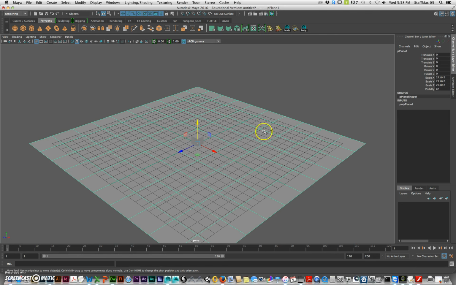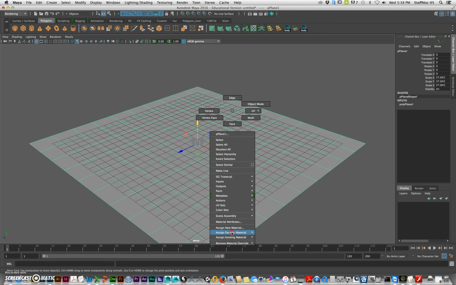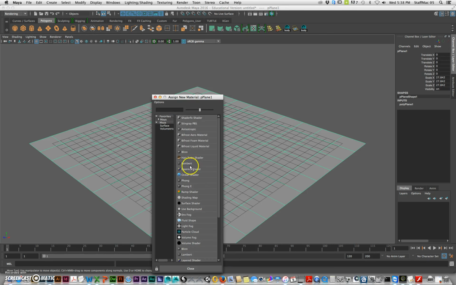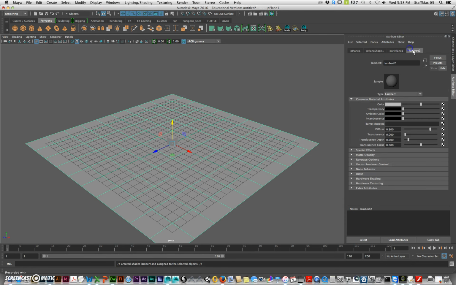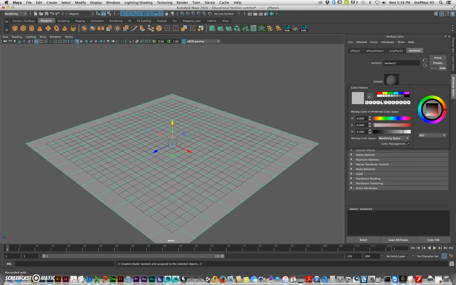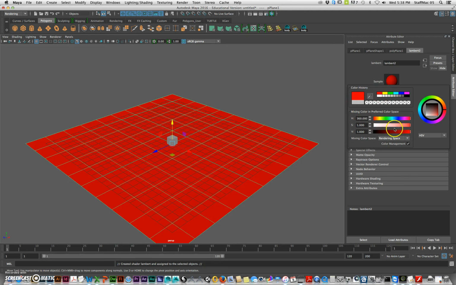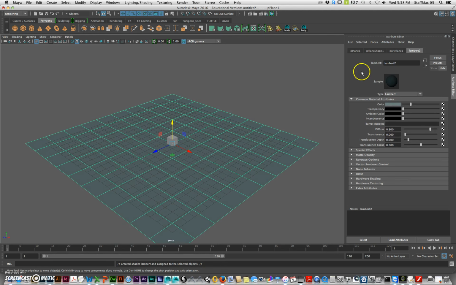So I'll just grab this, right click, go assign new material, and then we'll make a Lambert. Then I will choose a color by clicking on this, we'll make it red. Actually, I'm sorry, I'm going to make it gray, like a light bluish gray, and that'll be fine.